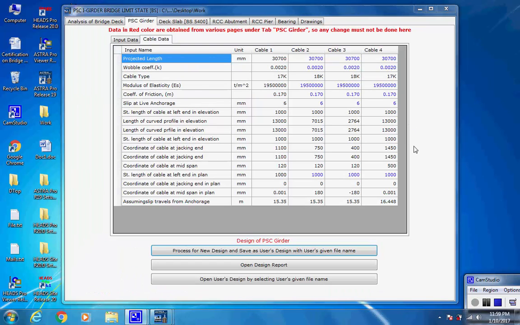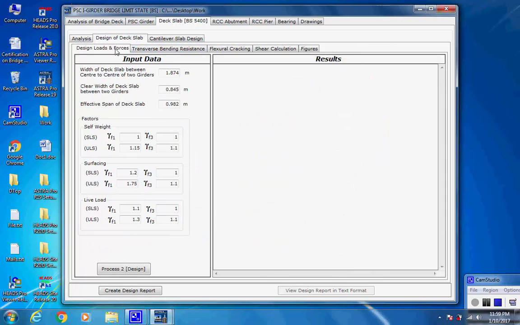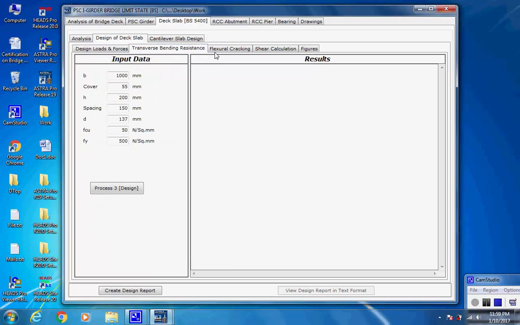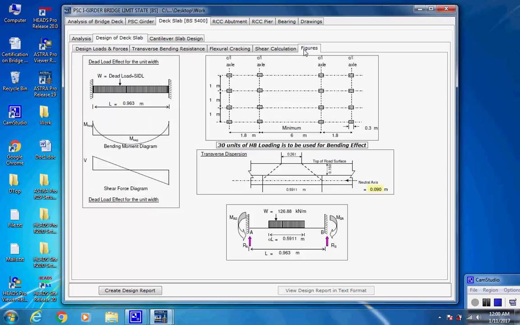Step 6. Next, select the tab Deck Slab BS5400. There are 3 more tabs under this tab. These are Analysis, Design of Deck Slab, and Cantilever Slab Design.